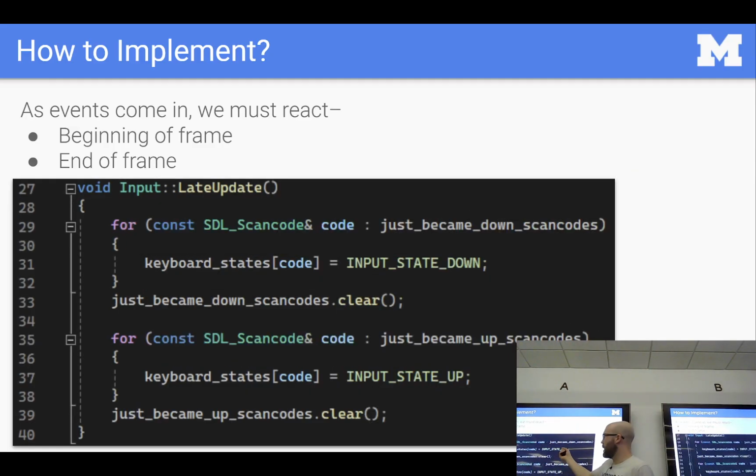This is the late update function. This is something that you call at the very end of the entire frame, okay? What we're going to do here is we're going to go through all of those key codes that just became down, and we're going to then fix them up. We're going to set them to input state down, okay? Because the frame has passed, okay?